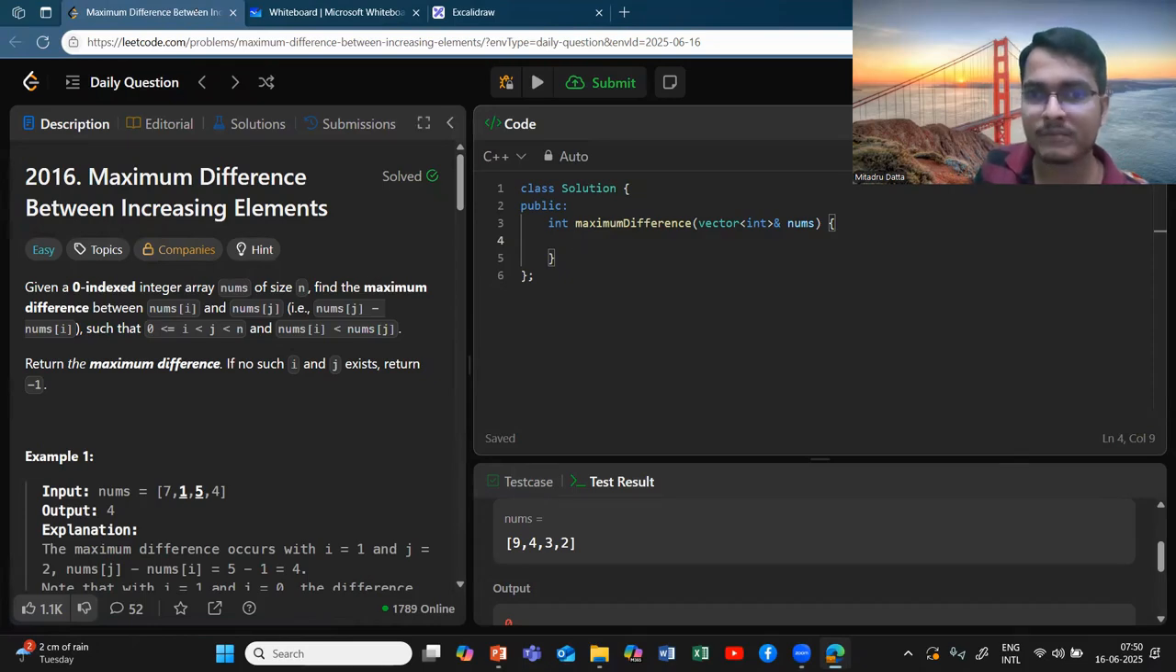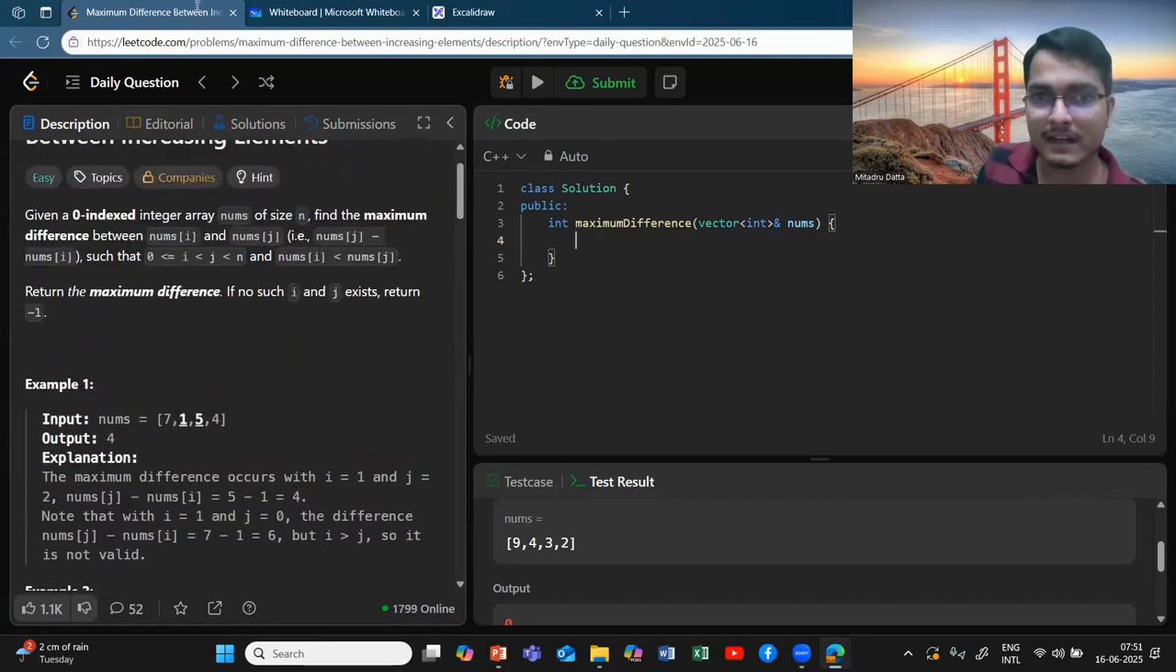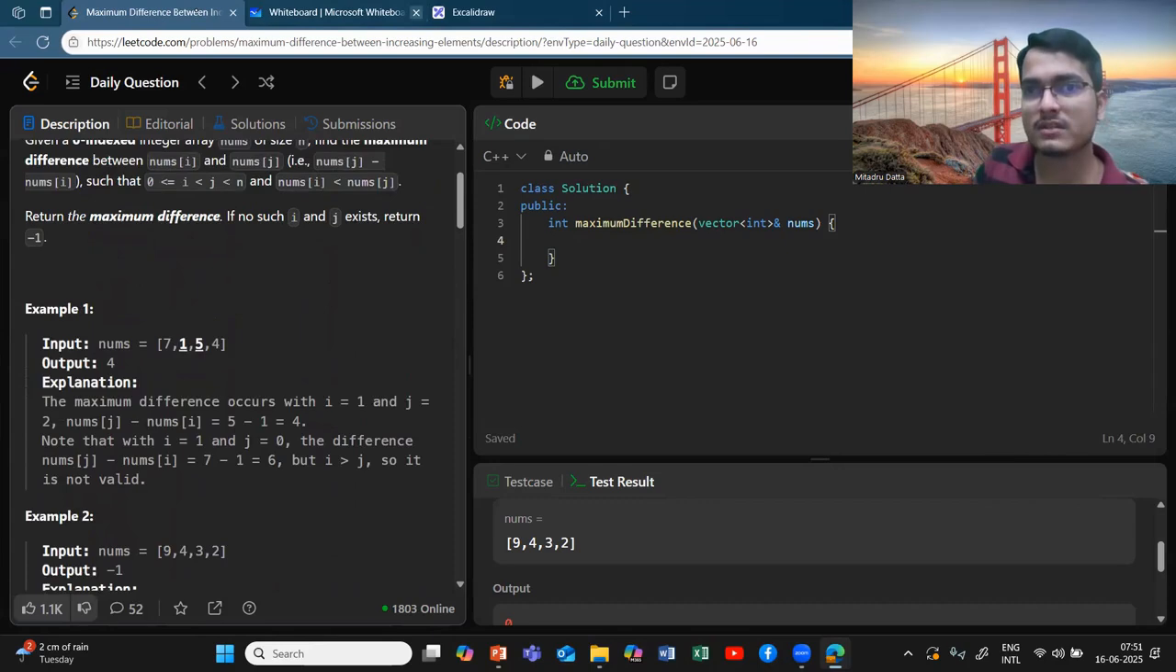So you see here, you need to return the maximum difference. In the example 7154, it means that 1 and 5, if you select, they have the maximum difference. And you need to satisfy these criteria also, right? i and j should be less and nums of i should be less than nums of j. Okay, so how do you approach this?